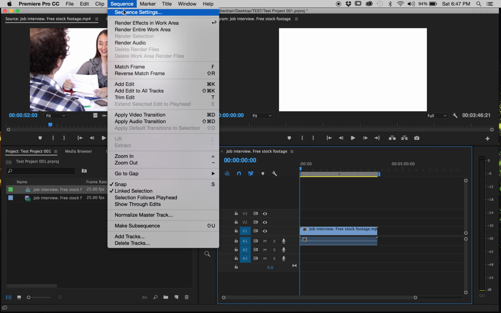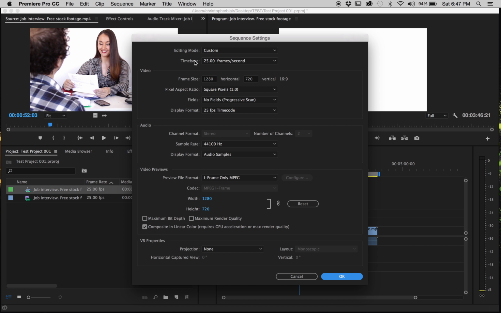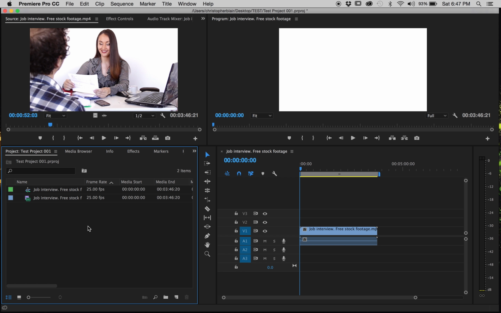And you can come up here to sequence and do sequence settings, and right up here where it says video, look at your frame size and it'll say 1280 by 720. That's what this footage happens to be. And up here, time base is 25 frames per second. Of course, you can change this, but I'll show you how to do that. All right, so hit OK. So that's one way of making a sequence.